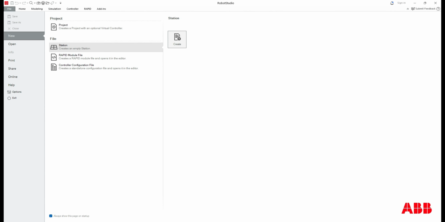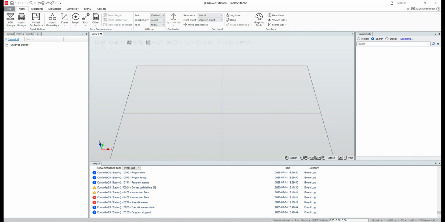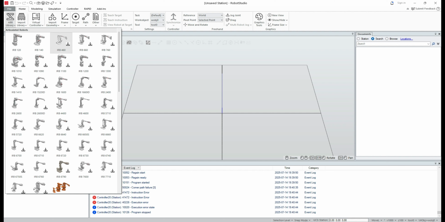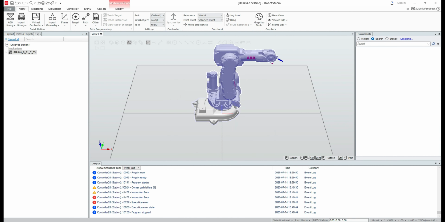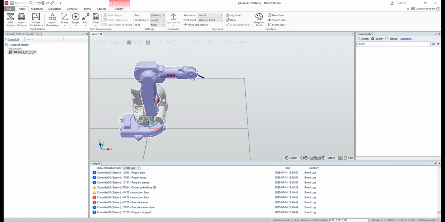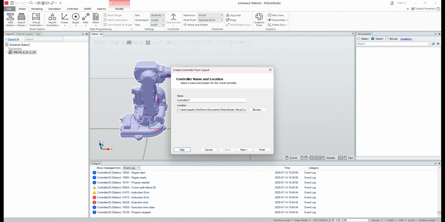So I will just open a new station, then I will select a robot IRB140. So what I mean, the robot controller, you will have a controller. Let's start with the first. Let's connect it with the virtual controller for the simulation.